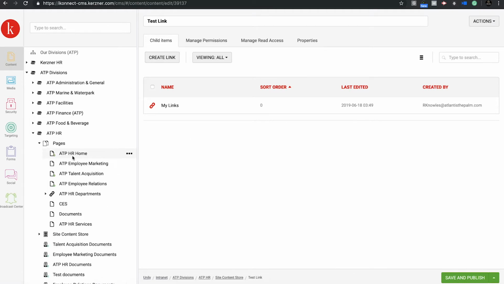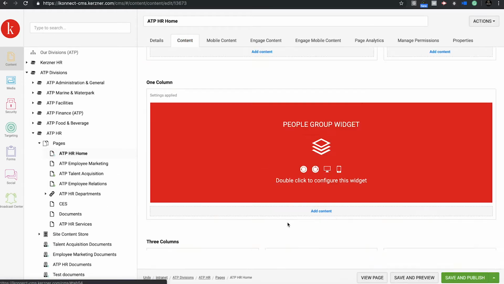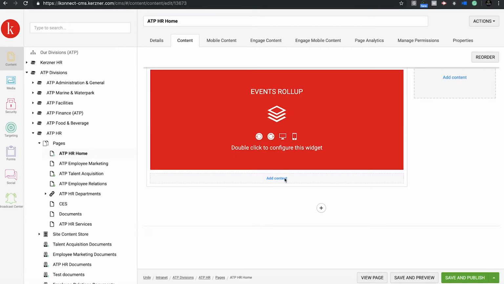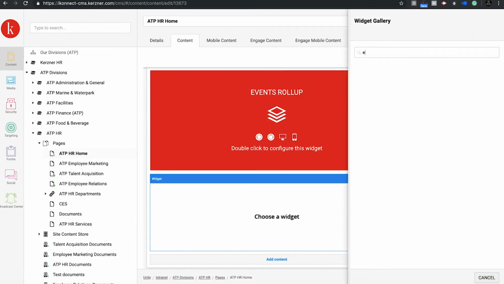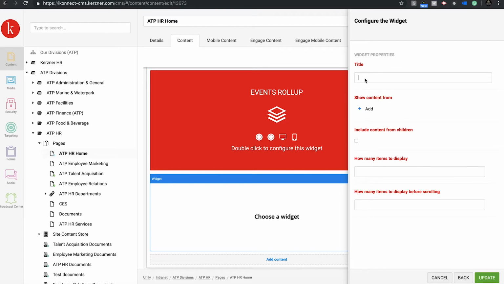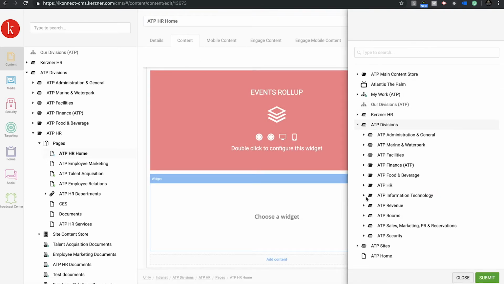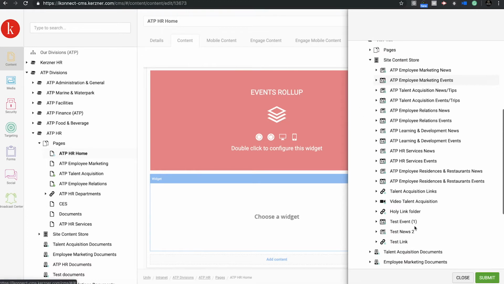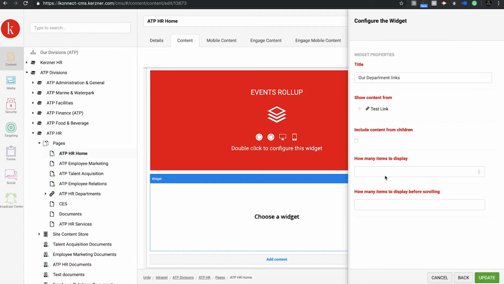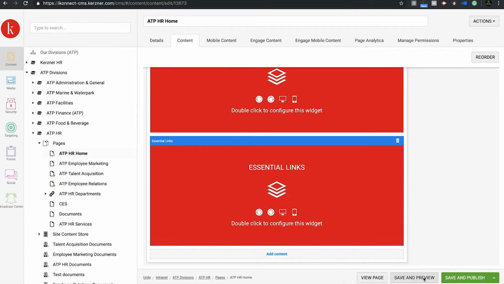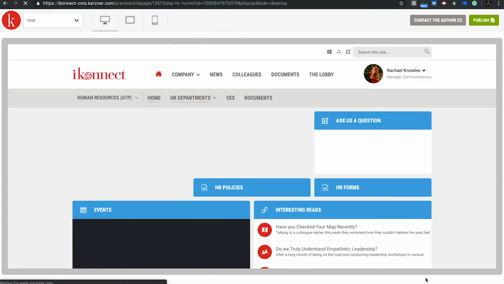Now go to the page where you want to add the widget. Select the widget called Essential Links. Fill in the properties, save and publish, or save and preview. That's how you add links. It's pretty similar to what we've already done.